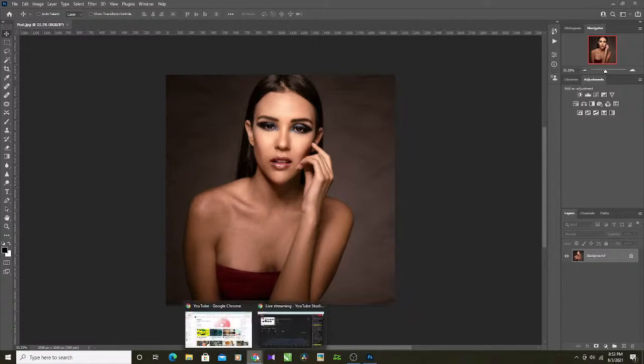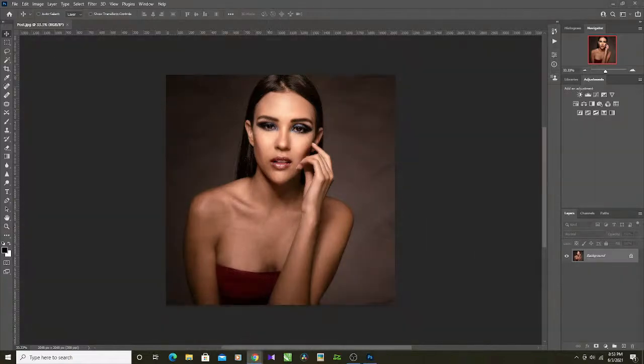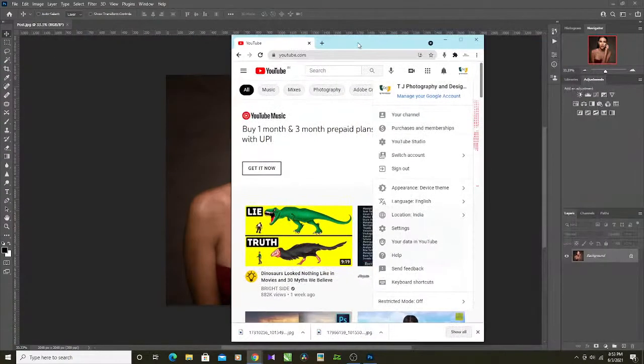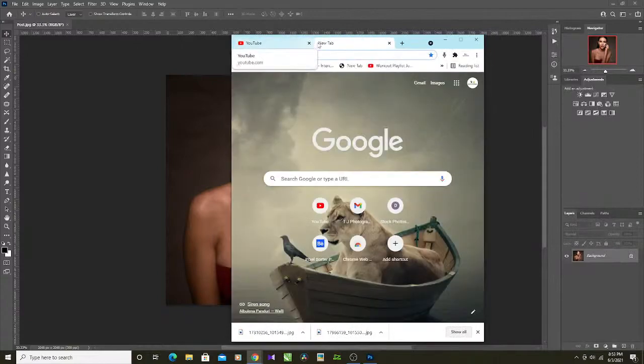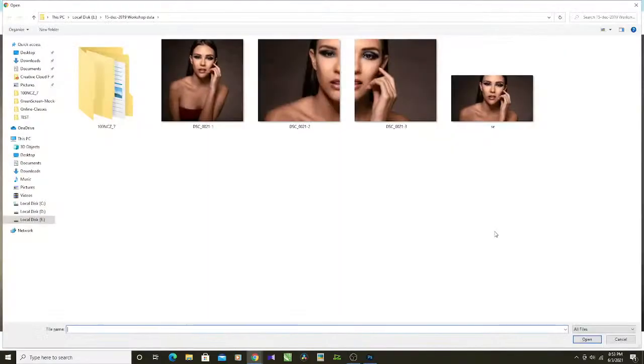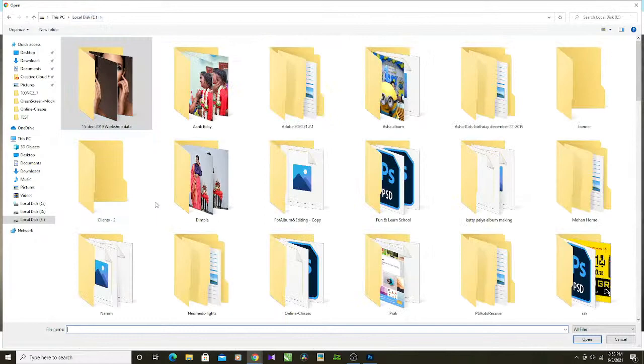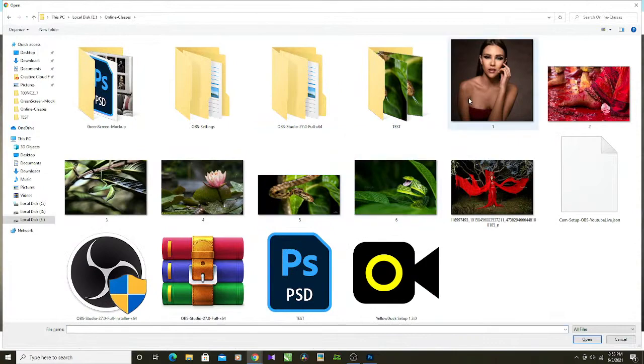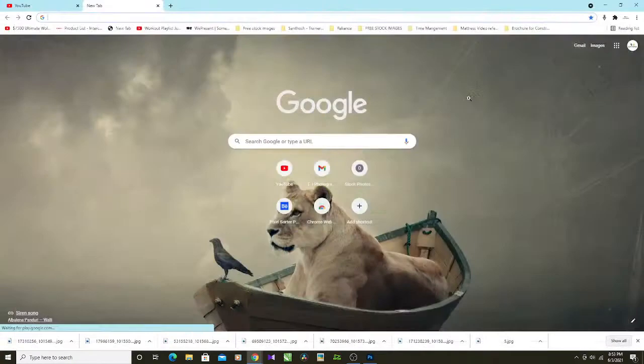Okay, always remember one more thing I will tell you. I am just opening this one, just to check how your image looks. I am opening Google Chrome, and opening whichever image I saved. Where did we save it? Online. Okay, double click this image.